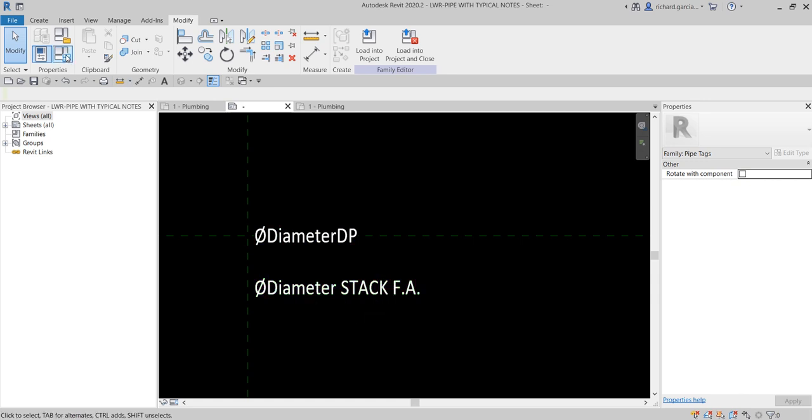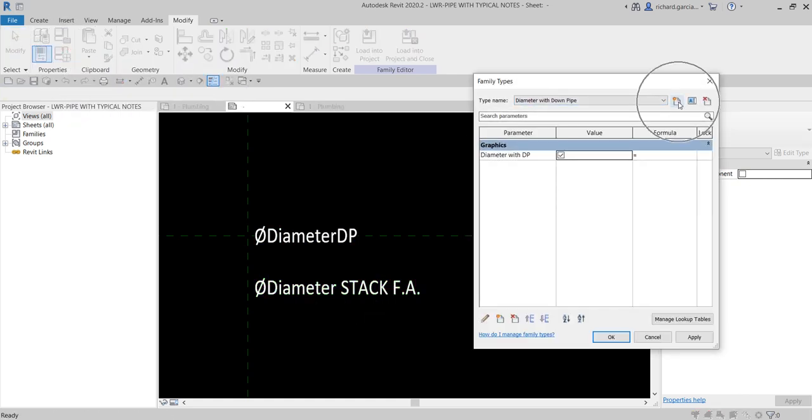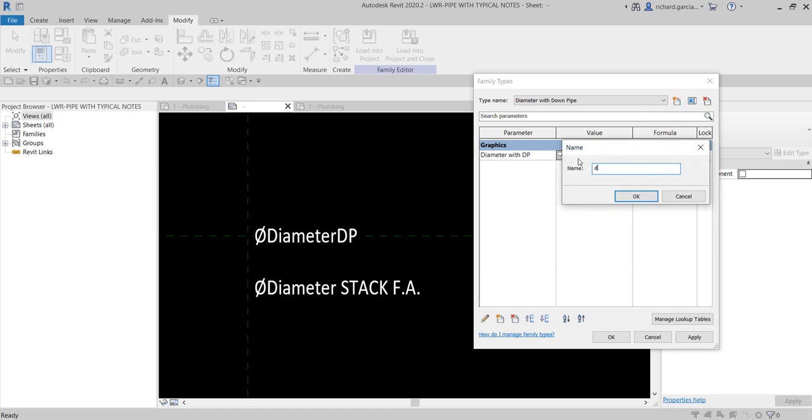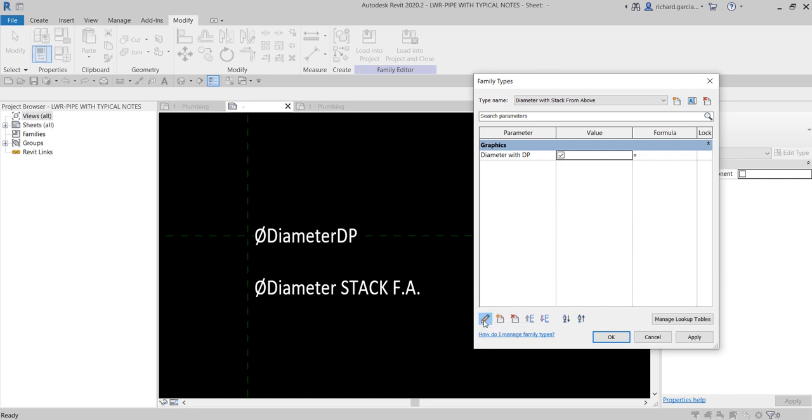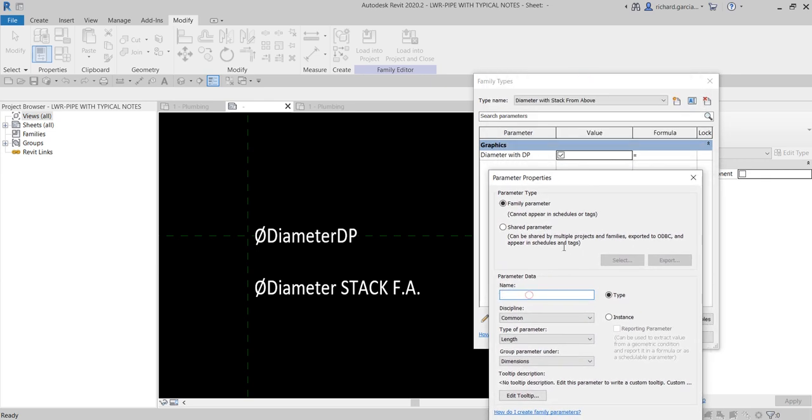Now, same procedure just like this one, we are going to create a parameter for this type. So I select family types, let's create a new one. This time I'm going to type diameter with stack from above. Okay. All right. And then let's create another visibility parameter for that. This one will be diameter with stack FA. Right. And then same procedure.